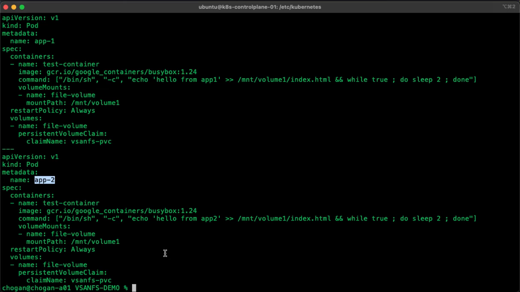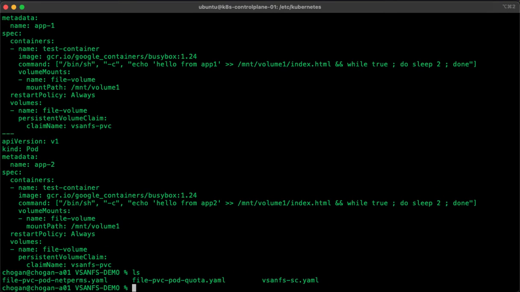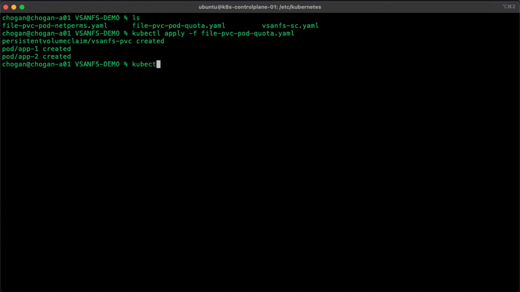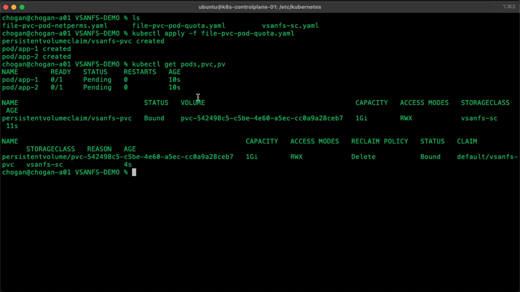Okay, so with that in mind, we can now go ahead and apply this manifest. And shortly, we should begin to see the pods, the persistent volume claims, and the actual persistent volume itself begin to appear. And there we go. Now the pods are still in a pending state. They will come online shortly, but the persistent volume claim has been successful and the persistent volume now exists. You can see the requested capacity of 1 gig is there and its access mode is read-write many.